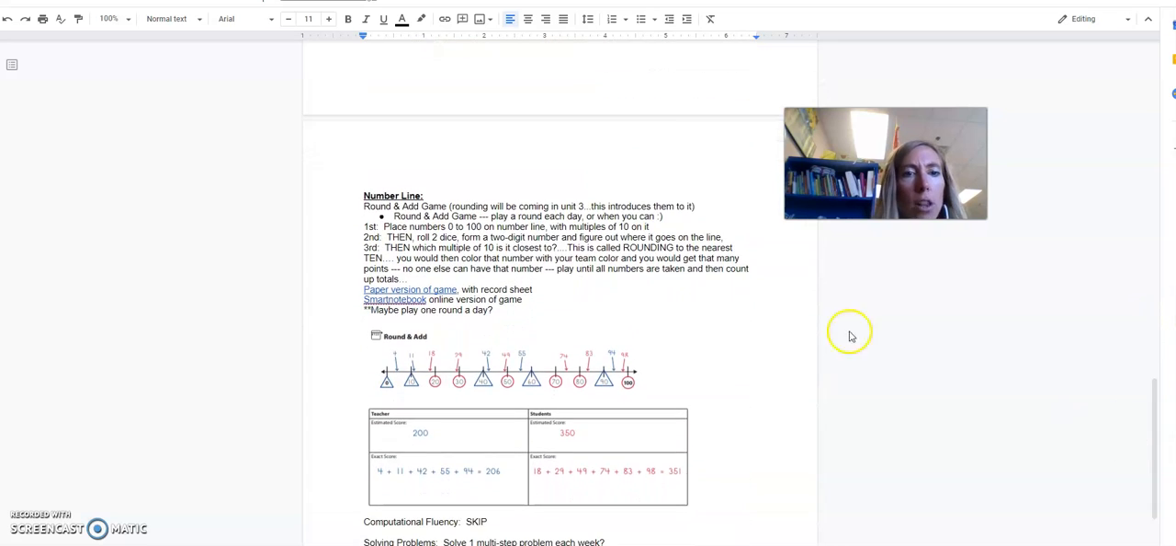Then you have one other thing to look at, and that's the number line. Now you've done changing endpoints. This one is all about rounding, and you're going to get into rounding in Unit 3, but this introduces them to it, so it's kind of nice. So you start out by placing the numbers 0 to 100 on the number line, and you put those multiples of 10s in there. Then in this game, you'd roll 2 dice, form a 2-digit number, and figure out where it goes on the line.